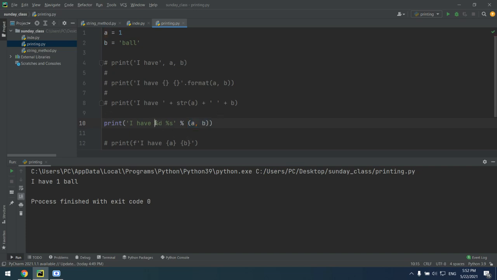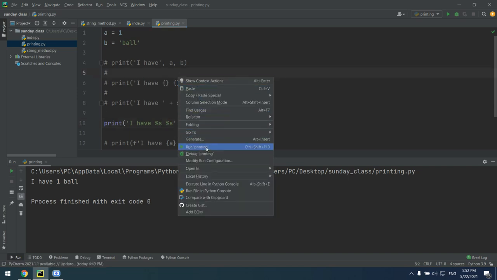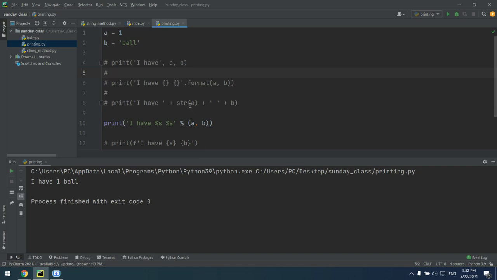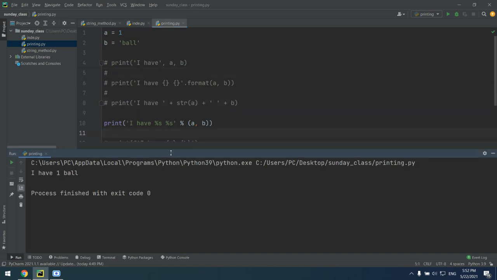But please also notice that we have to specify the type of variable that we put in here. So here we specify d, which means variable a is printed as an integer and b as a string. So what happens if I put both as string? Okay, let's say I put percentage s. Let's run this program. The same result.